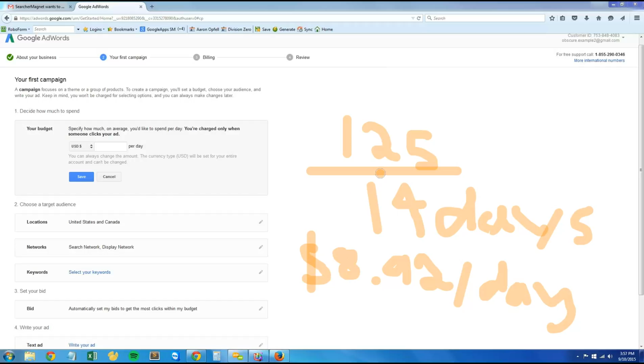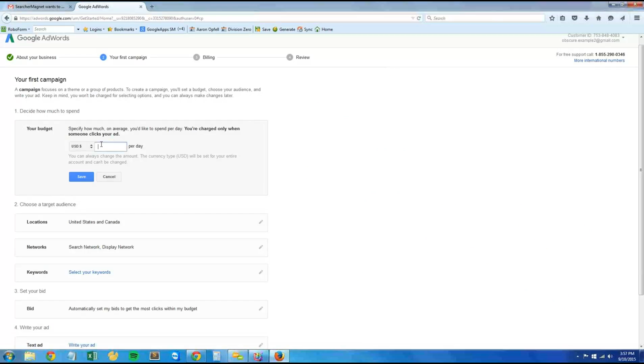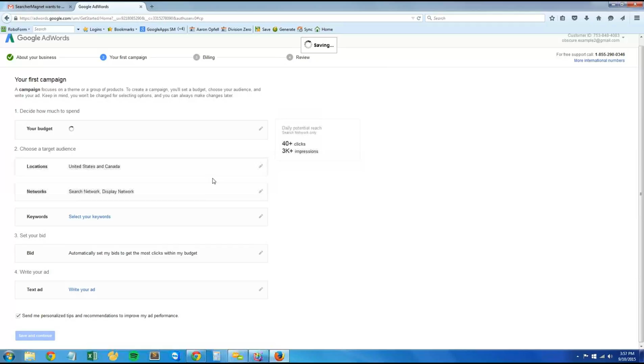But if you want to spend a fixed amount, in this case the $100 that you're getting plus the $25 that you have to put in, then you're going to want to allocate that over 14 days, meaning you can just put a budget of $8.92, and if you run the account for 2 weeks, it'll work out exactly like you want. You just have to remember to turn it off.